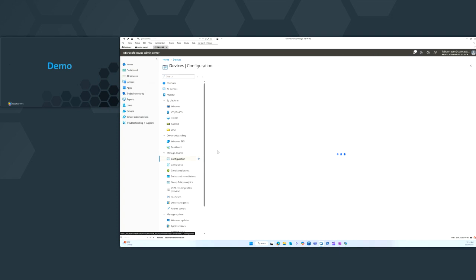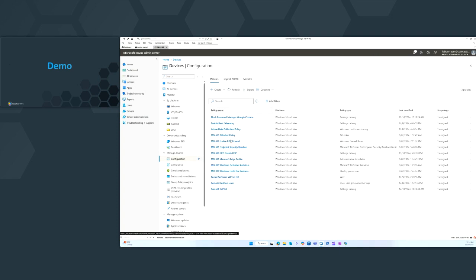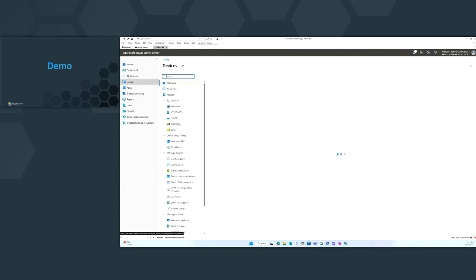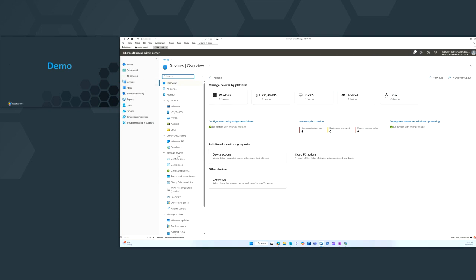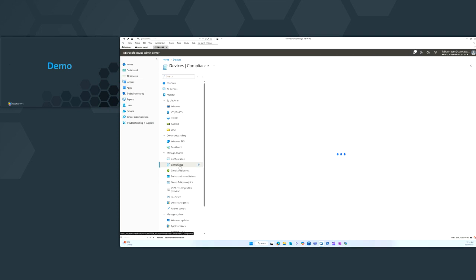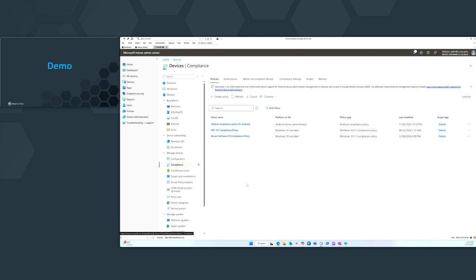So here, we can see that we have blocked the password manager for Google Chrome, and also we turned off Copilot. So we'll let that run, and I'll come back to this in the demo. So let's head over to compliance. We'll go over to devices, and under manage devices, we'll see the compliance record here.